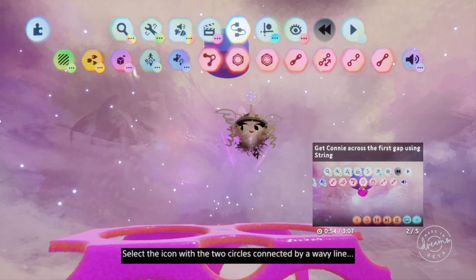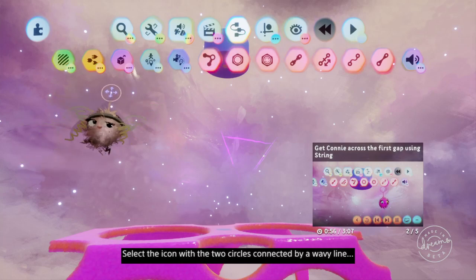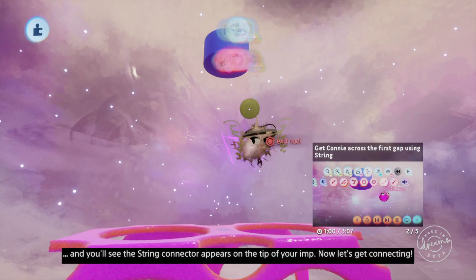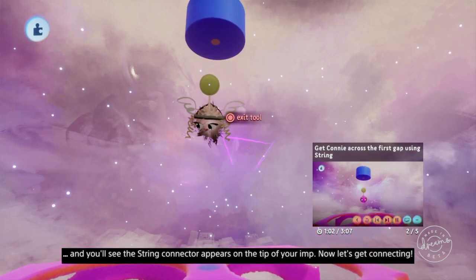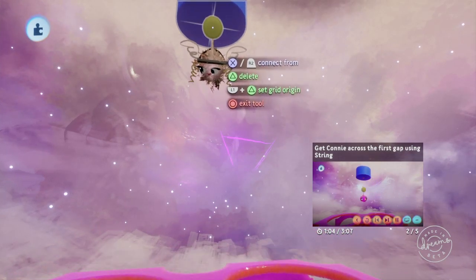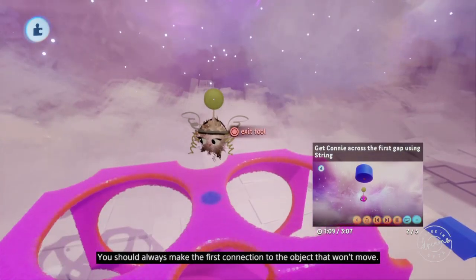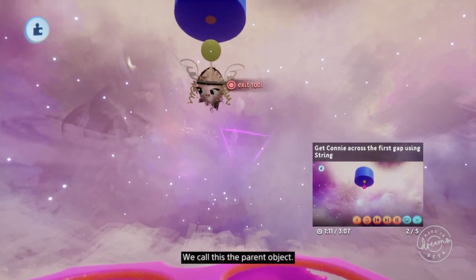Select the icon with the two circles connected by a wavy line, and you'll see the string connector appears on the tip of your imp. Now let's get connecting. You should always make the first connection to the object that won't move. We call this the parent object.